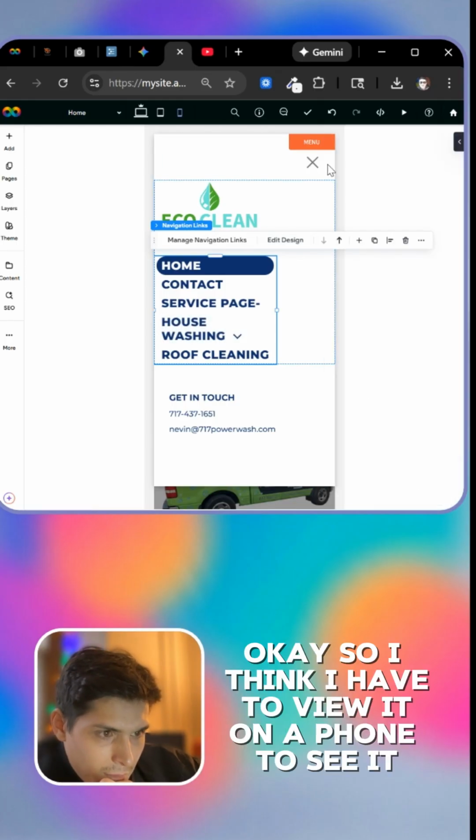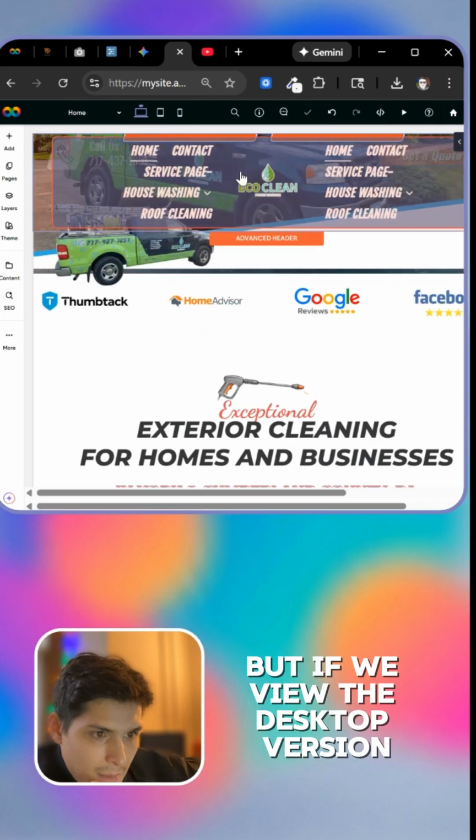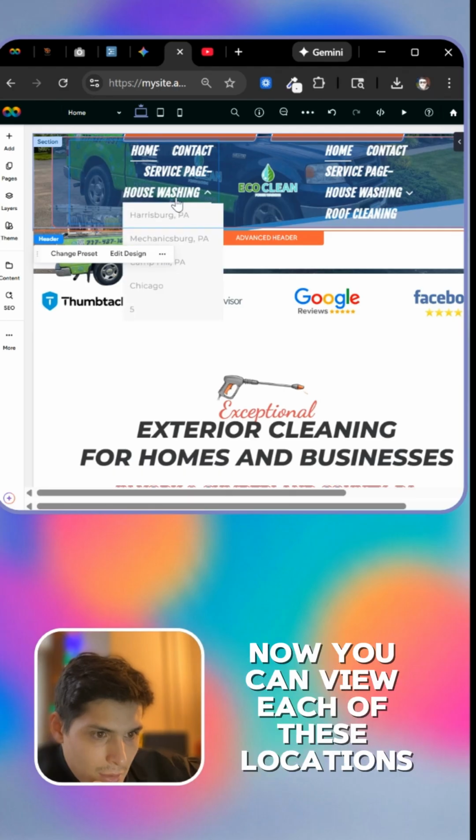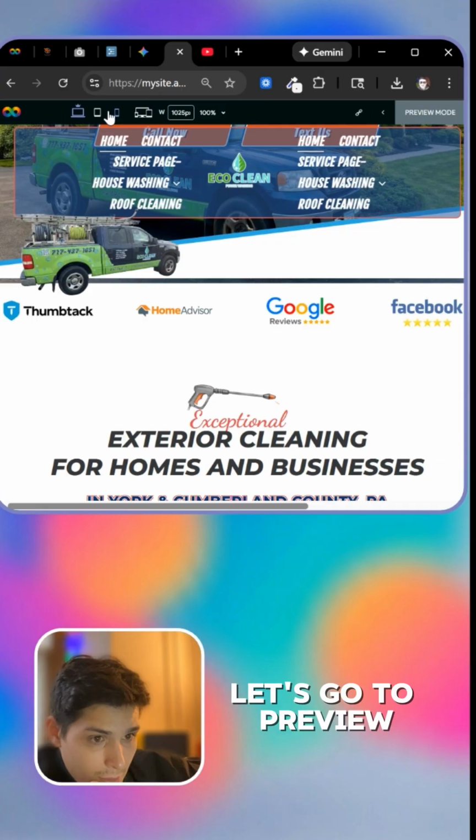Okay, so I think I have to view it on a phone to see it, but if we view the desktop version, you can see when you hover house washing now, you can view each of these locations. So let's go preview it. Let's actually try that. Let's go to preview.